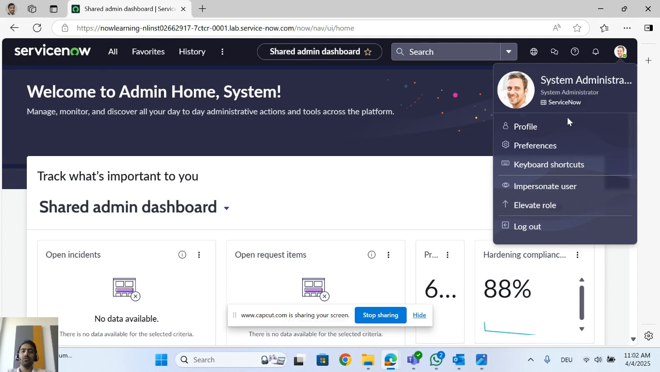Let's say this is your profile, this is preferences, keyboard shortcuts, impersonate. Let's say impersonate. What is the impersonate feature? Impersonate means temporarily assuming the identity of another user within the platform. The key points about impersonate: only users with the admin role can impersonate others, and when impersonating you see exactly what the user sees, including UI, menus, and permissions. So you don't need the user's password to impersonate them.